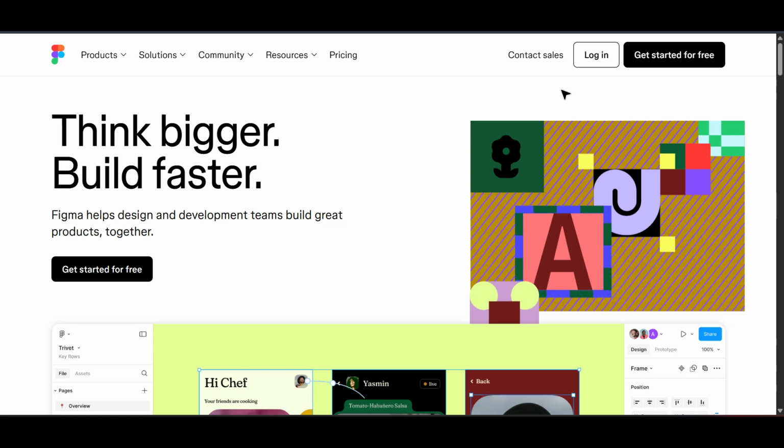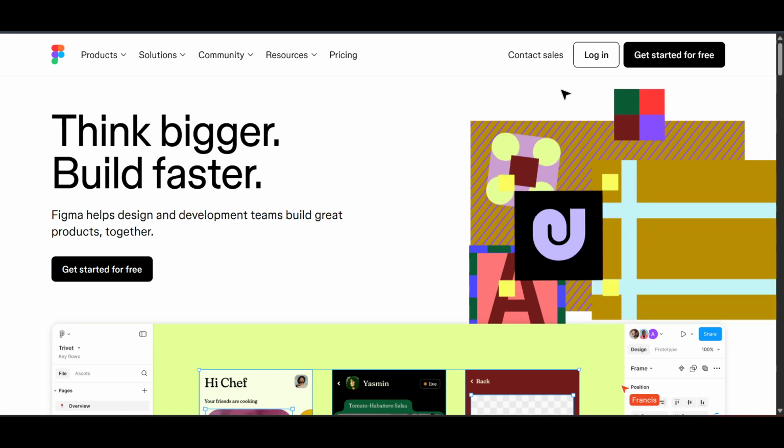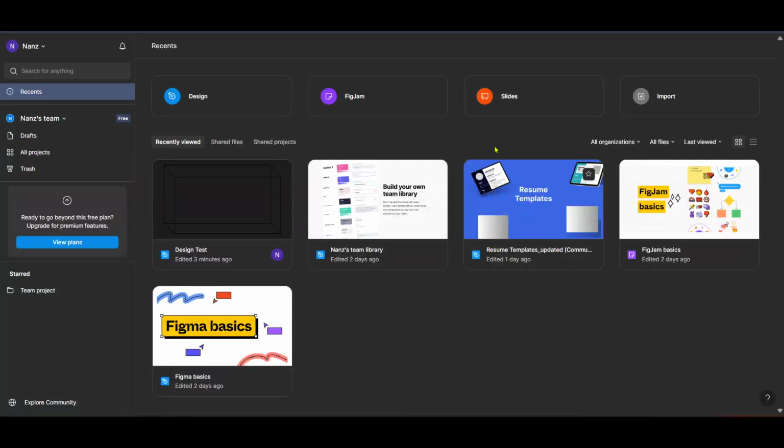Now you'll want to move into the design section. You can find this by clicking on the menu labelled design. This section is where the magic happens, and it's the heart of the Figma platform where you can create anything from simple sketches to complex interactive prototypes.